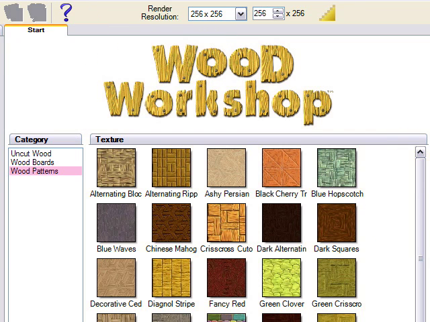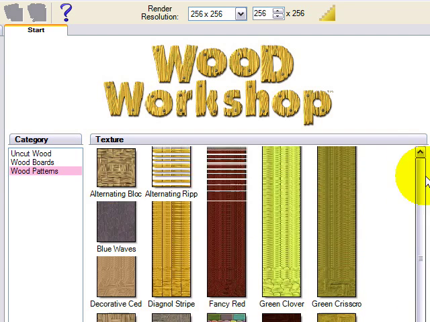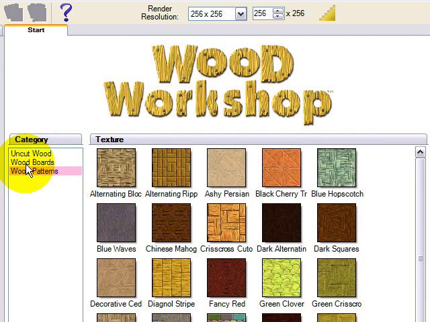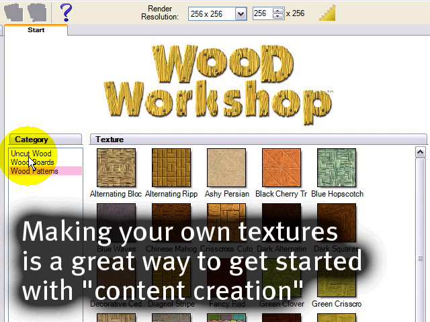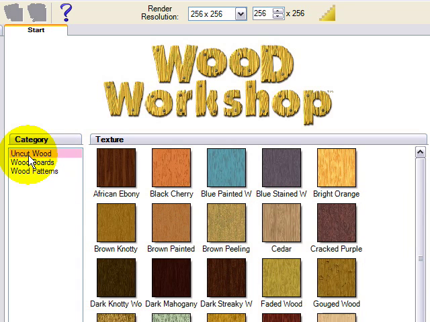So as you can see, this is the first thing you'll see when you open it up. And you've got some nice textures that are all ready to go, preset patterns. You want something a little more bland, because there's a lot of wood in Second Life, but this lets you shape it and feel good about creating your own. Feel awesome. Uncut wood here.